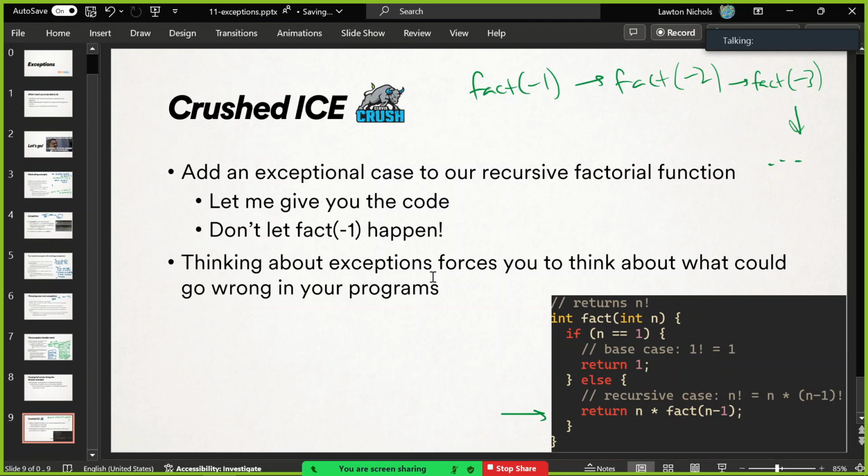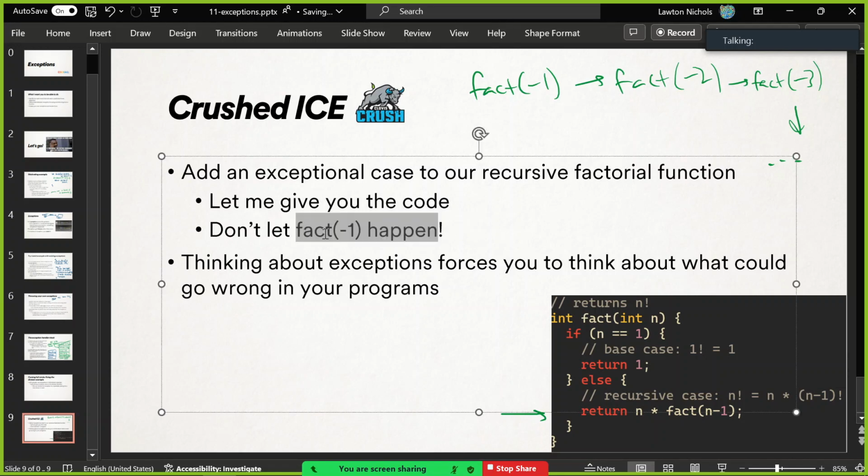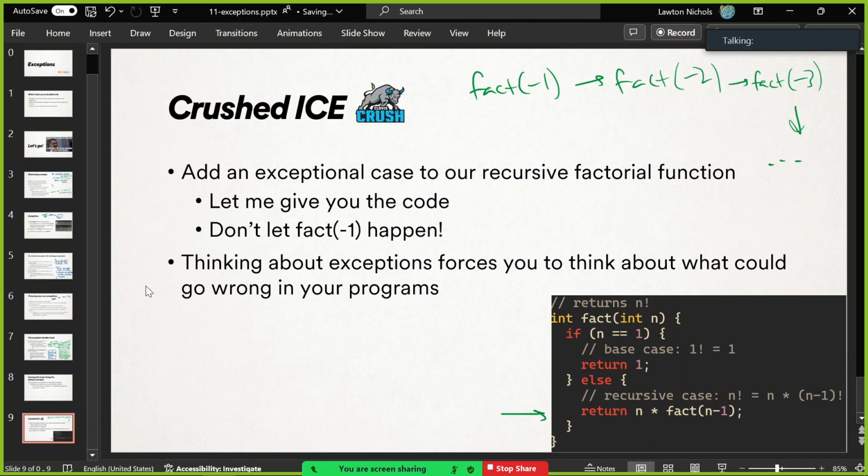So try and add a check for negativity or less than 1, because that was the base case that we chose. Anything less than 1 is going to blow up. Throw an exception instead. Don't let it stack overflow. Does that make sense? It's a valid place to put that. So add an exception case to your factorial function here and see if you can catch it in main.